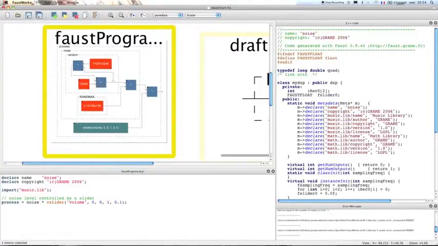Finally, metadata declarations are optional and typically used to document Faust projects. So those are metadata declarations, and the main difference between metadata declarations and a comment is that they will appear in the C++ code generated by Faust, as you can see here. So here we have name and we have copyright because they were declared here. Well, I'd say that a good practice is to start a Faust program with some standard declarations.